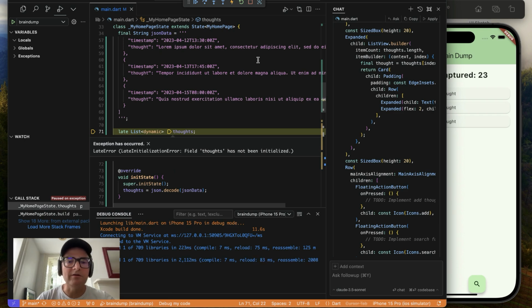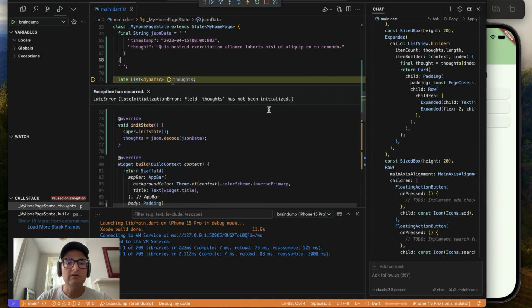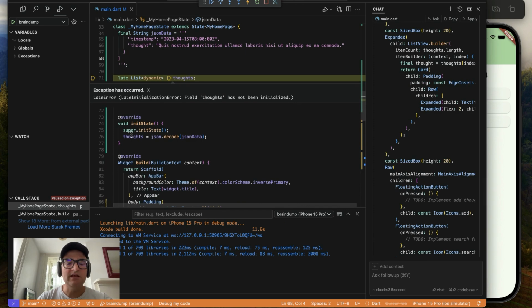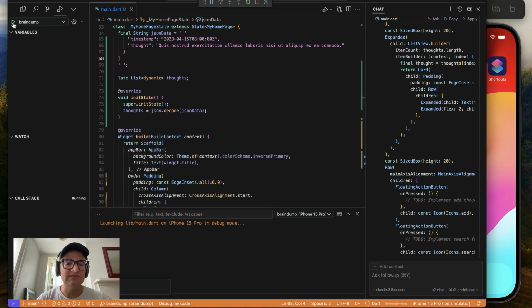Oh, an error occurred. Field thoughts has not been initialized. Okay, so let's figure out what the source of this error is. It looks like it's doing it in init state. So I'm just going to stop the app and try to run it from scratch. Sometimes the hot reload just doesn't find stuff. So let's try it from scratch.